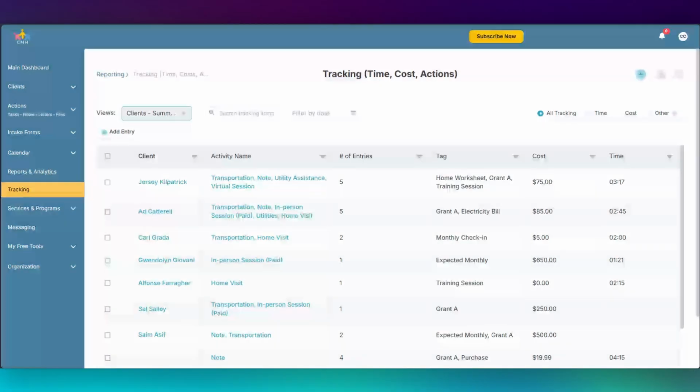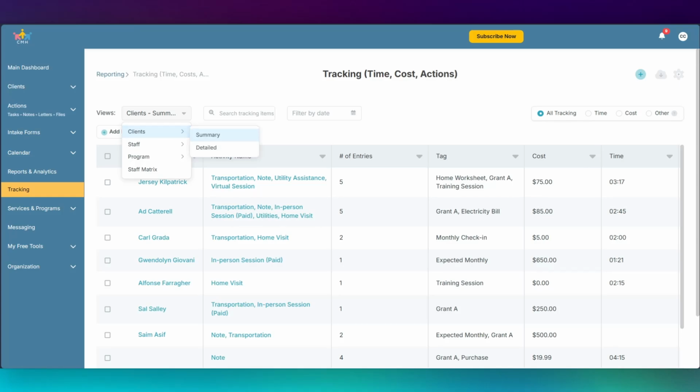One thing that we find when working with organizations looking for nonprofit Case Management Hub software is that they like to see these tracking entries in multiple ways. So the Views menu allows you to see your data how you like. I can see it by client, by staff, or by program. And for each of these, I'll have a summary or a detailed view.